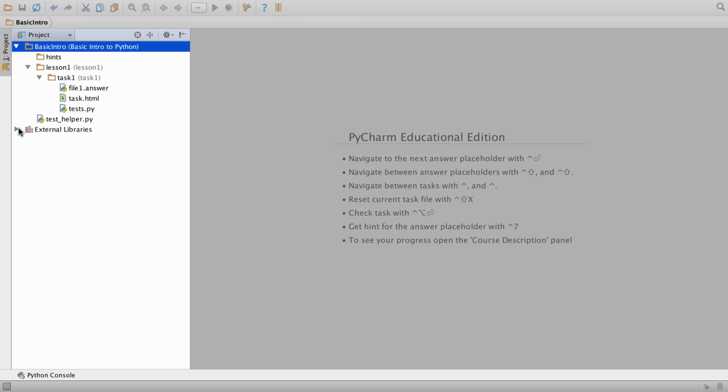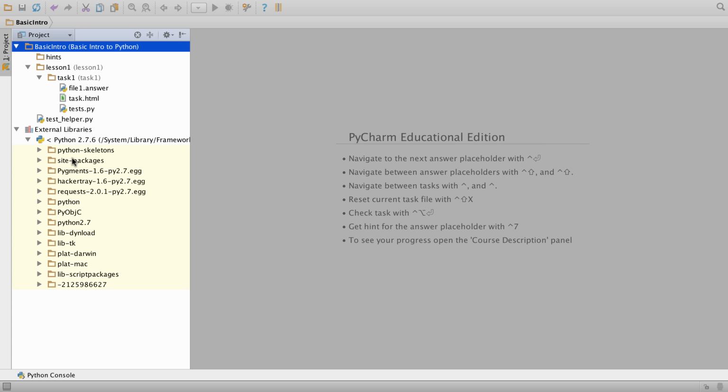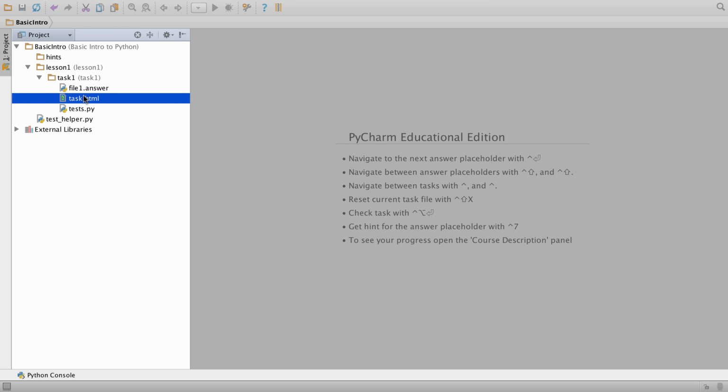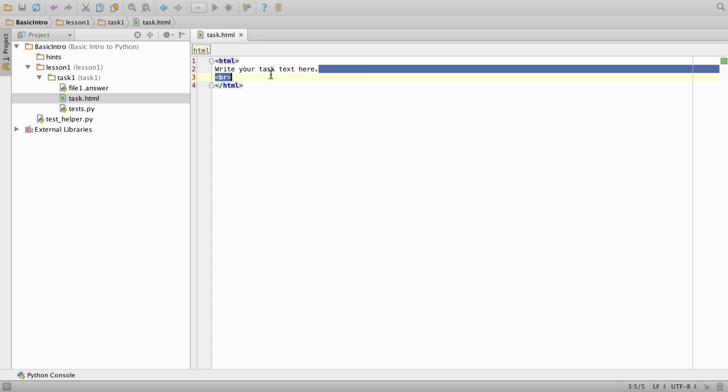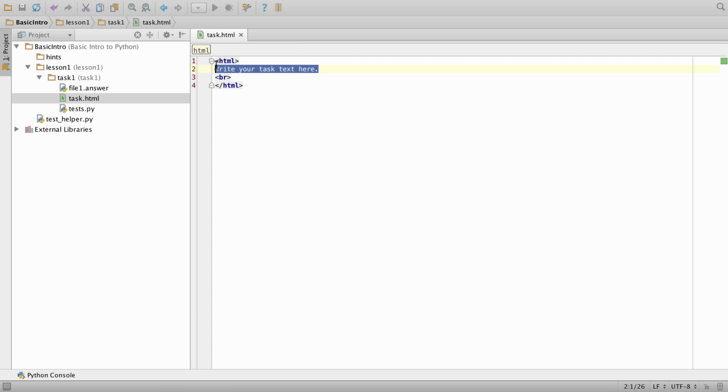In addition, we have external libraries, which has information about the interpreter that we have and some other things that we could potentially use. So let's go ahead and create a task. Now this is the task that's going to appear for the student. That is what they need to do. And what we want to do here is remove the default text and write our own task. So we're going to say, in this task, we want you to write a simple hello world.